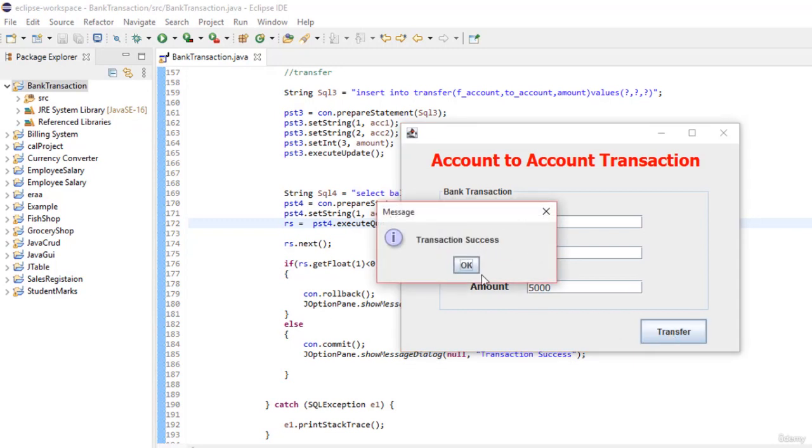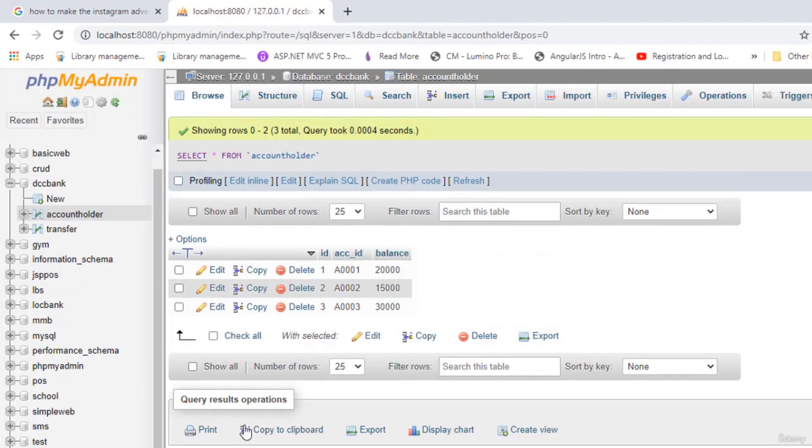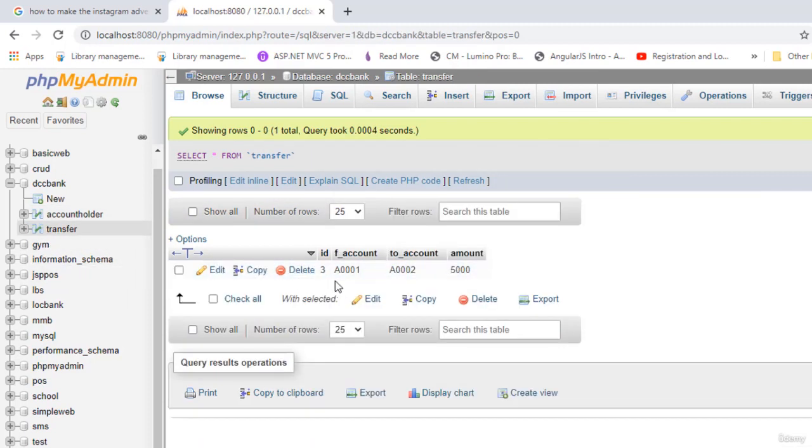Click transfer button. Transaction success. I get the success message. Transaction success. It's working fine. Click OK. Now let's go to the table and let me check. Here it will be reduced by 5,000. Here the amount is reduced by 5,000. It reduced successfully.